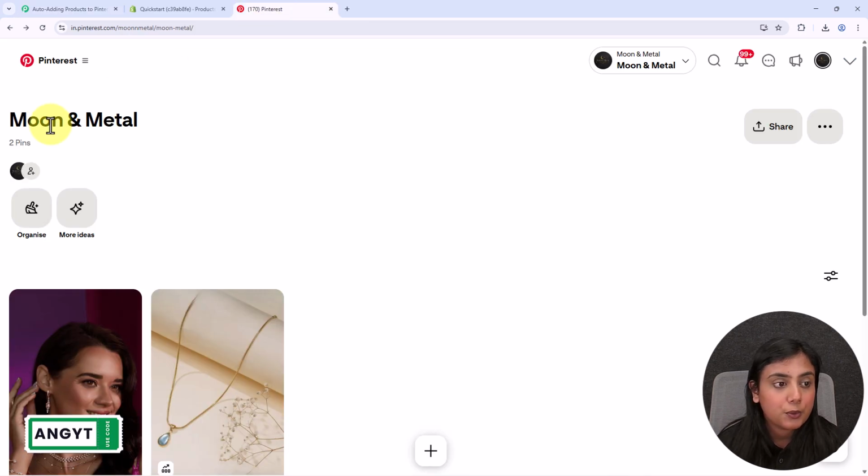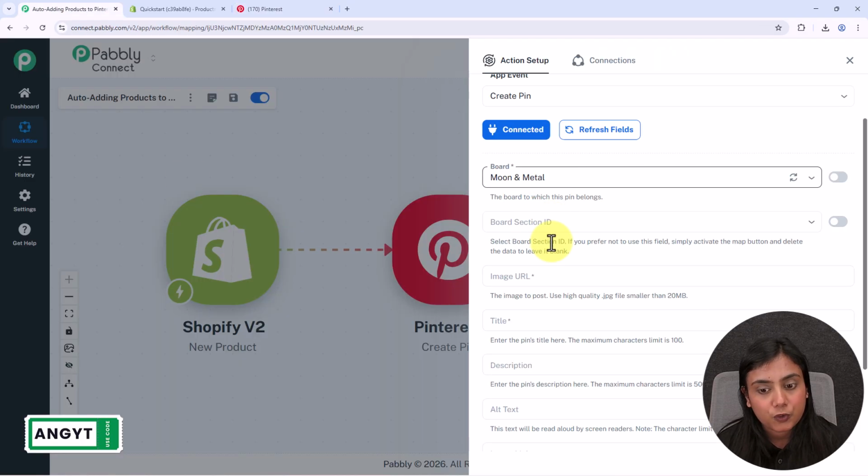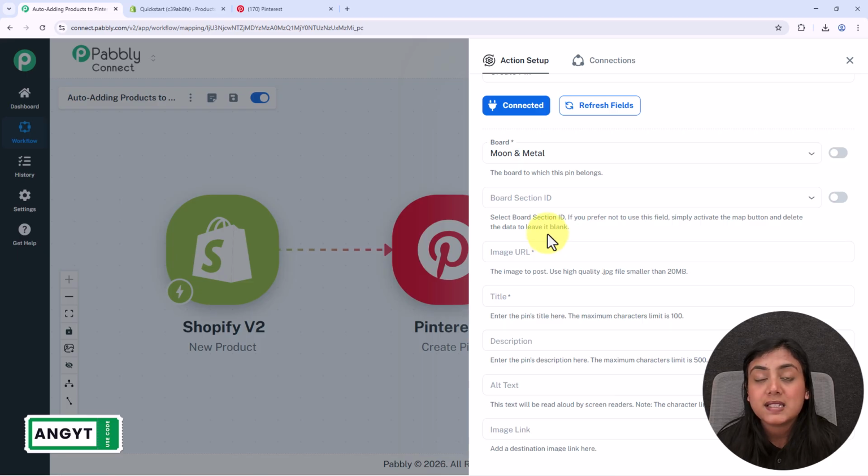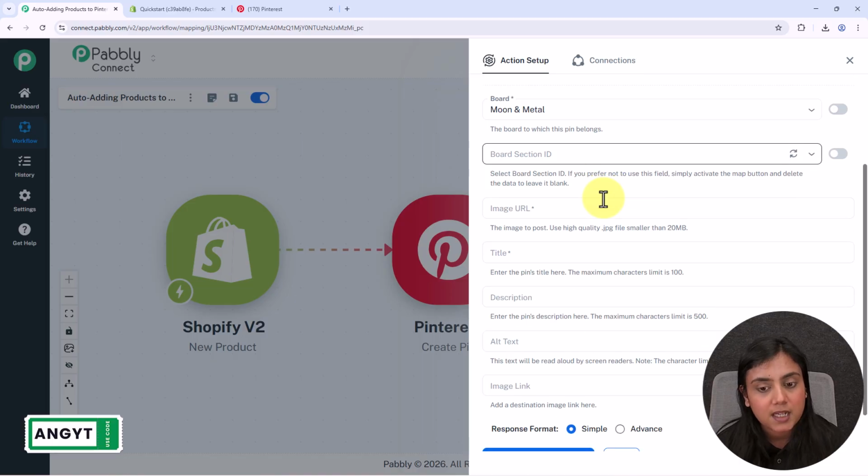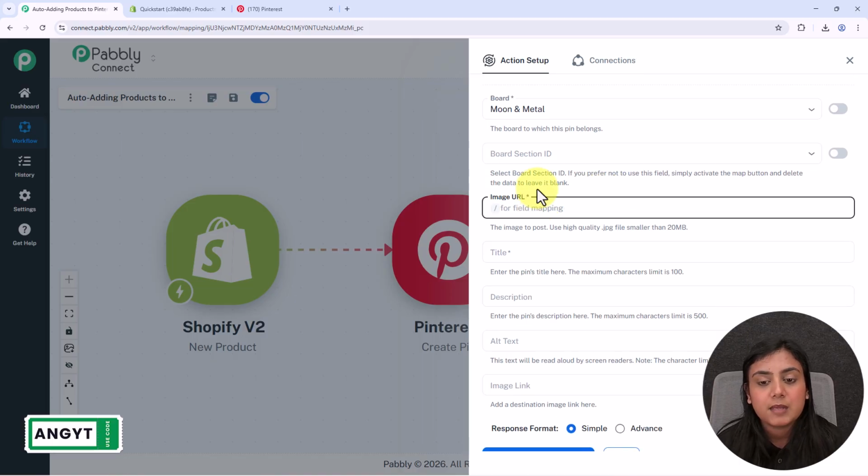I have created a board in the name of Moon and Metal. That's the name of my jewelry business. So I will select that board from here. If your board has a specific section ID, you have to select that ID from here. I don't have that, so I will skip the part. Okay, now it is asking for the image URL. For the data of this field, I will map the data.